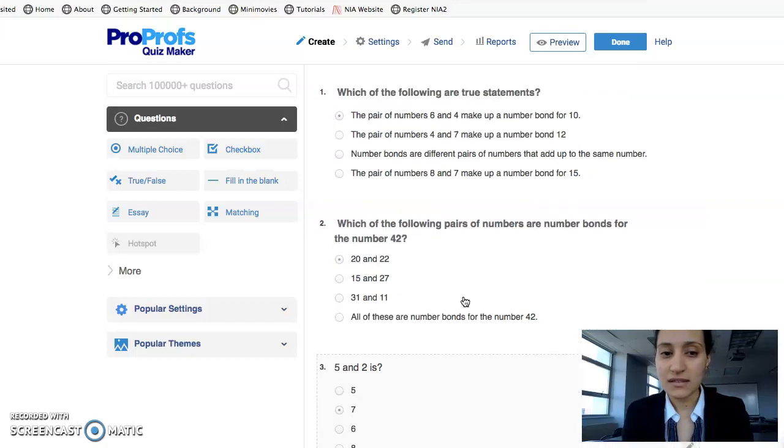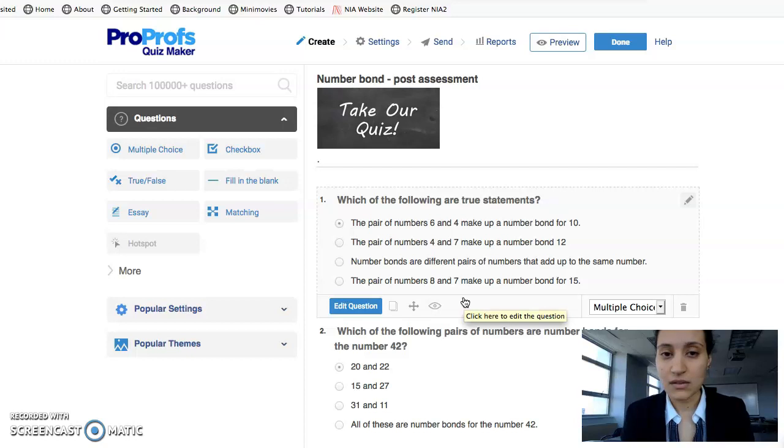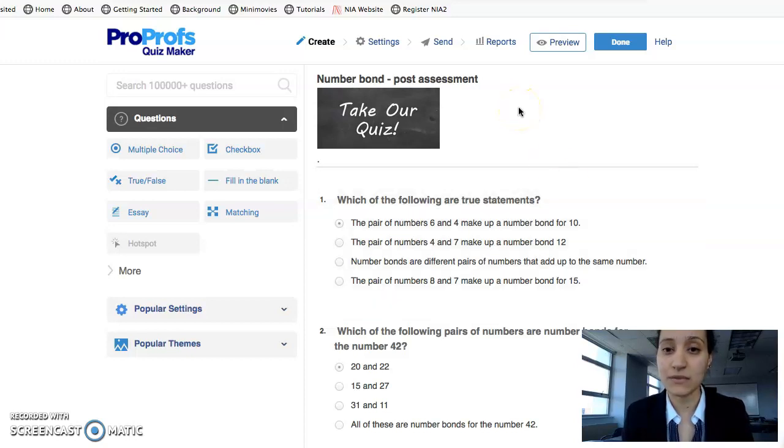So this is just showing you a quick way of how you can make an assessment for the purpose of the EdTPA, and it can be very resourceful and powerful.